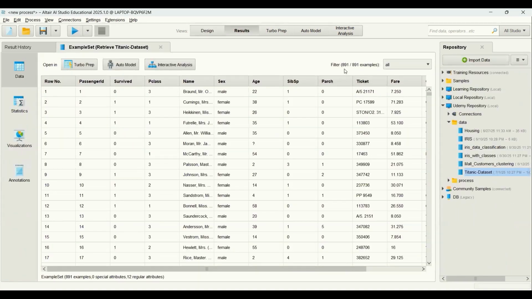As you see, we have 891 data points with 12 regular attributes. Some attributes like passenger ID, name, and ticket are redundant. They have no information. And our target variable is survived, and it is 0, 1. The data type is integer. Because we're going to build a classification, we have to convert the data type from integer to categorical.